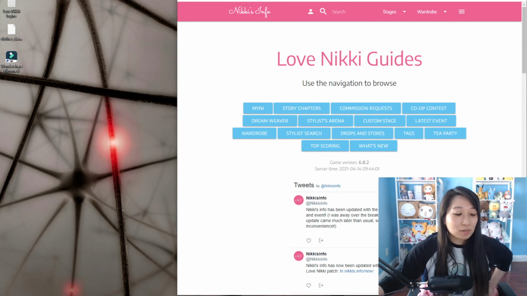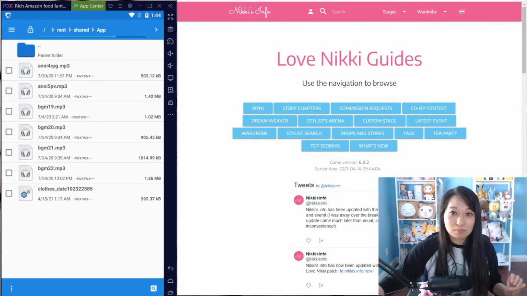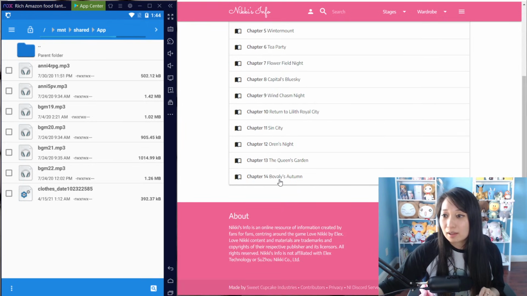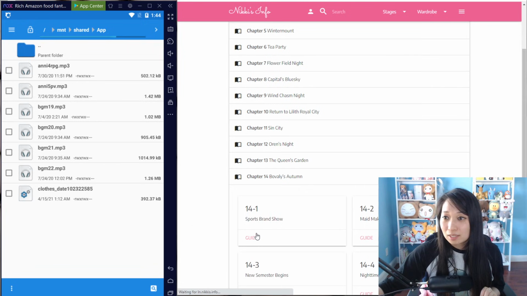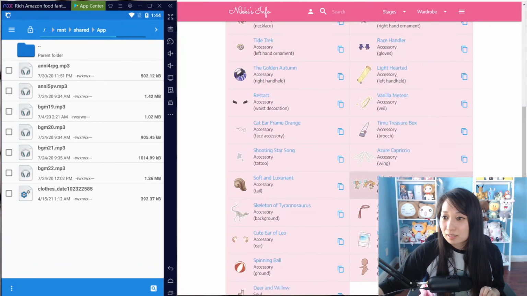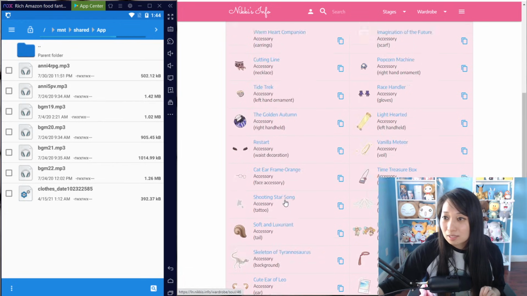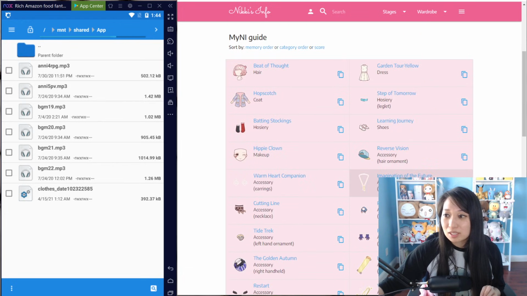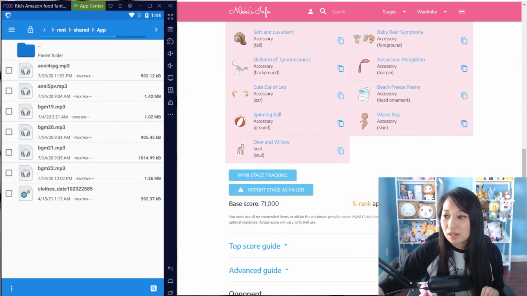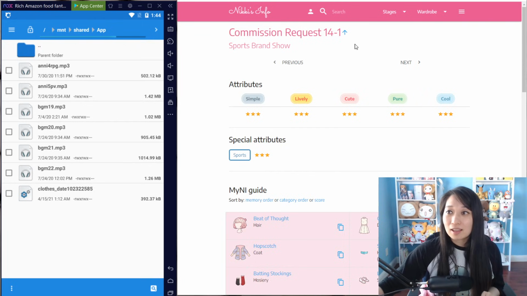No way in heck was I going to drag visual items one by one. So I am so glad that this upload wardrobe feature exists. And now if I go over to commission requests, for example, yeah, all of my wardrobe is going to be updated, and all of the stuff is right here. Cool. So all of these items, it's going to be the best items to get me the highest score possible in this stage. So yay, Nikki's Info, you are a godsend, you are a lifesaver.